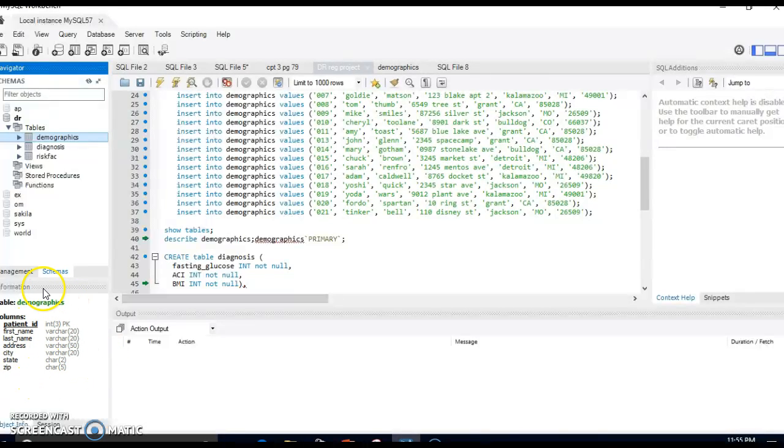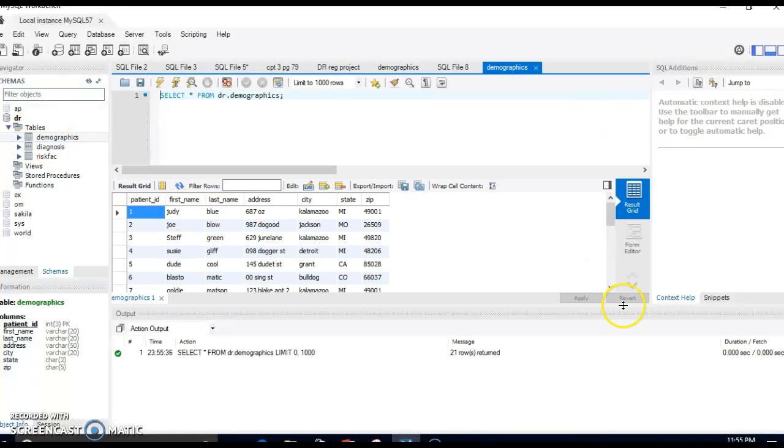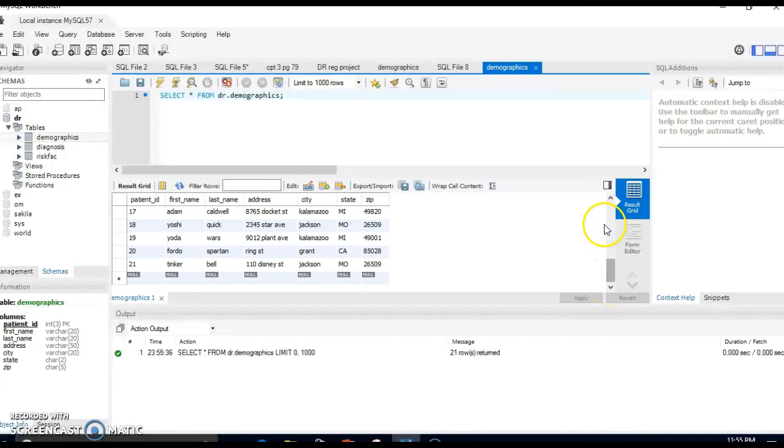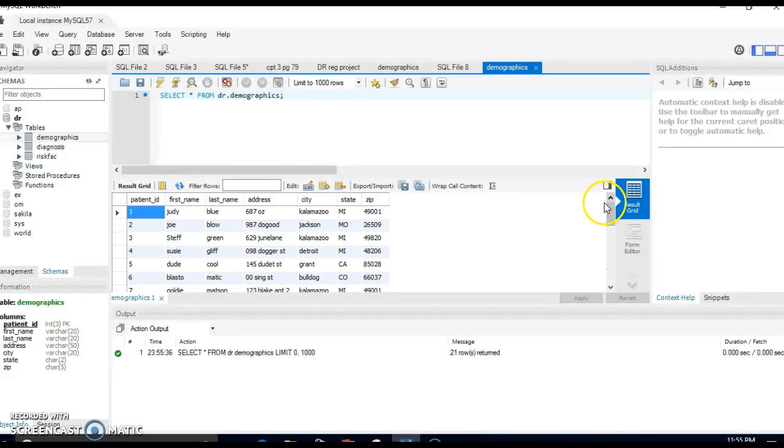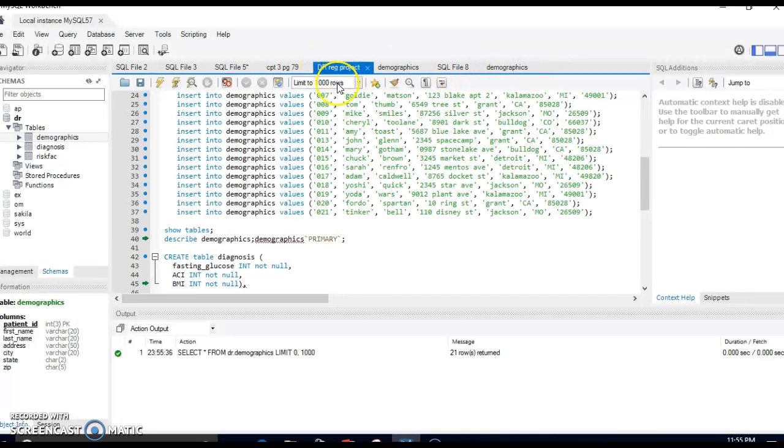And I think if we right click on it and we show table, it will actually show you the entire table here with all the data in it. And so that's that table. And then we'll close out of that table, and then we'll go back to my project, my diabetes registry project. And we'll keep going.